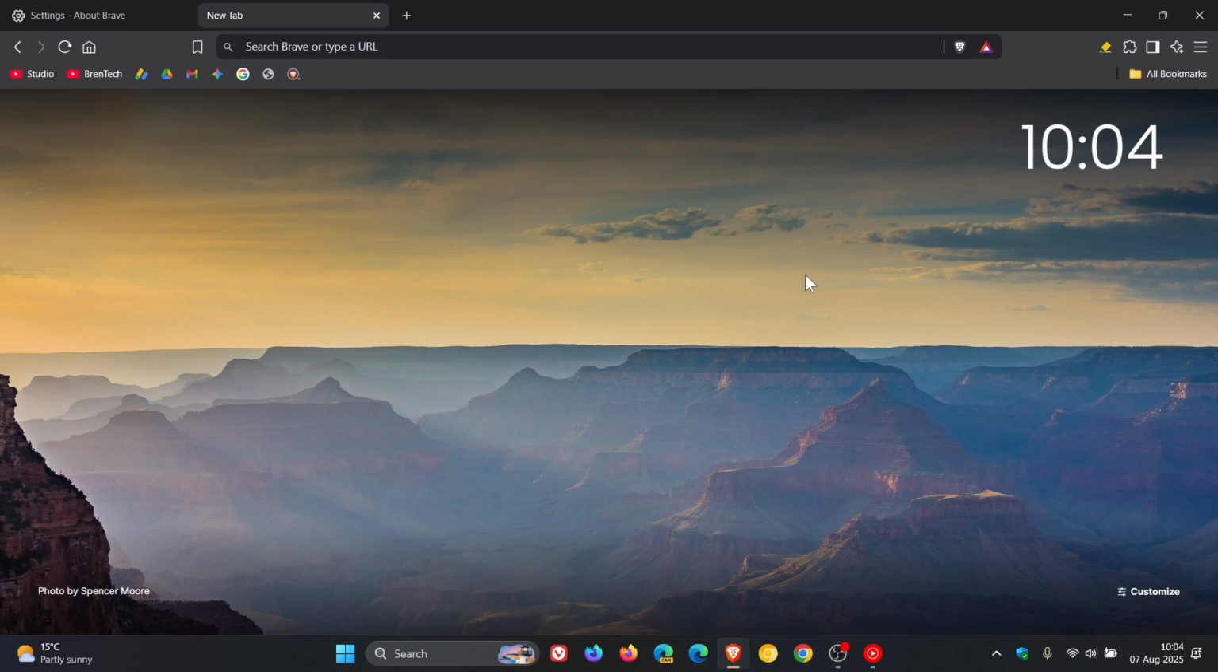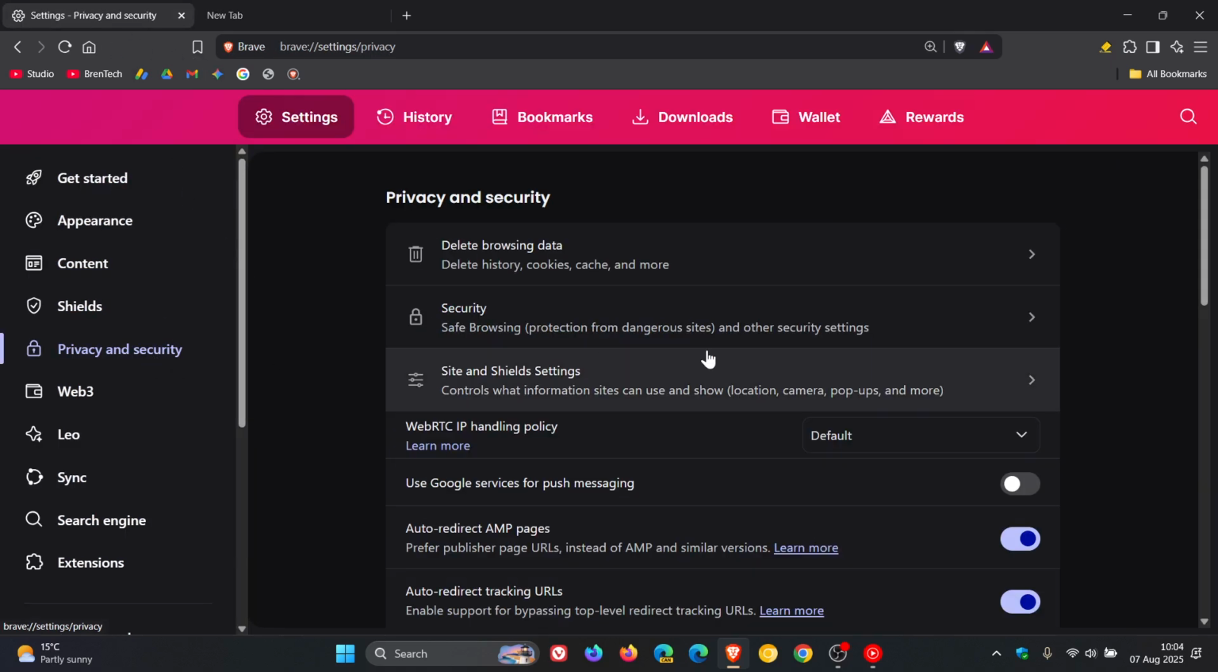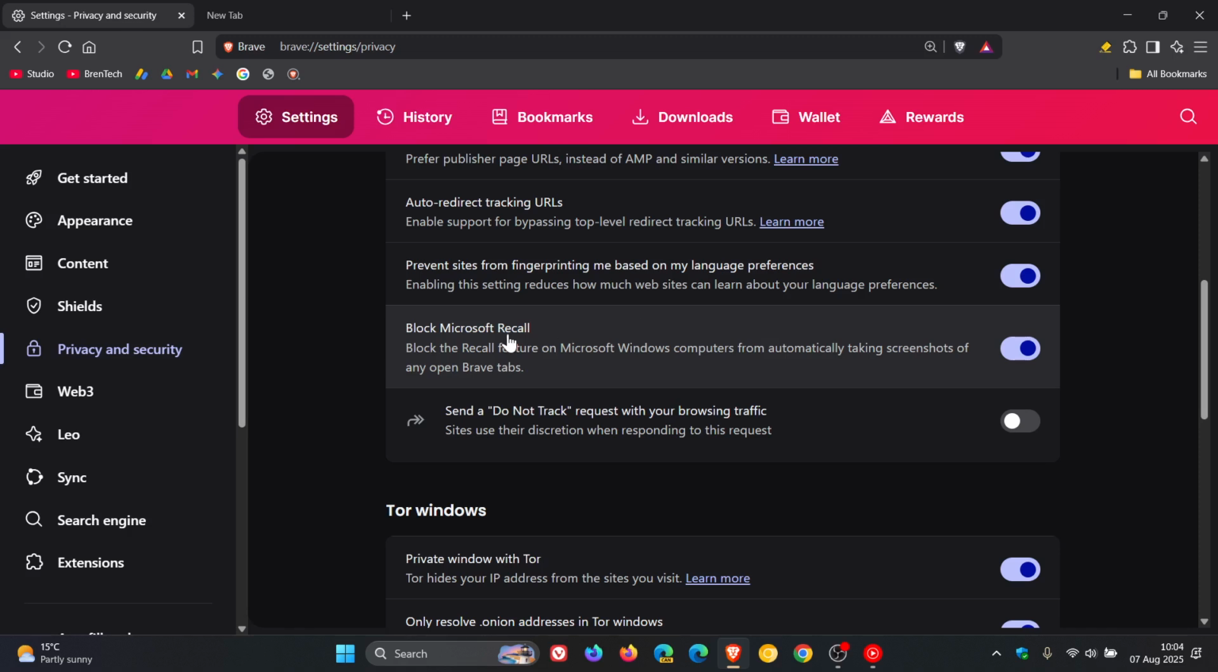So to get to the setting, we head once again back into our settings from the main menu, head over to Privacy and Security, and if you scroll down on this page, you will see a setting, Block Microsoft Recall, which is on by default. You can turn this off if you so wish. Block the recall feature on Microsoft Windows computers from automatically taking screenshots of any open Brave tabs. And I think that's a very nice move in the right direction.